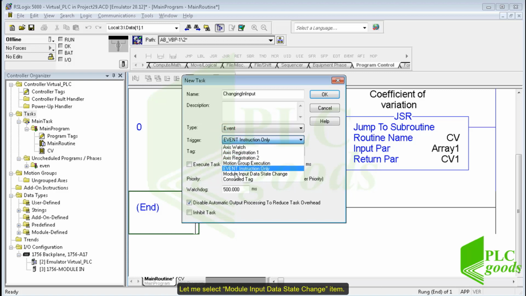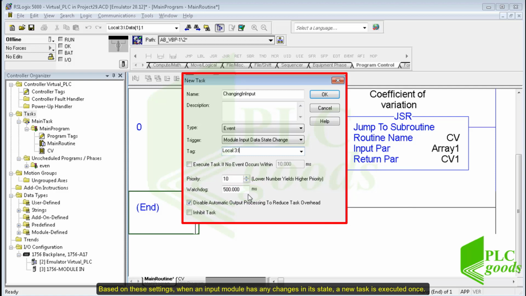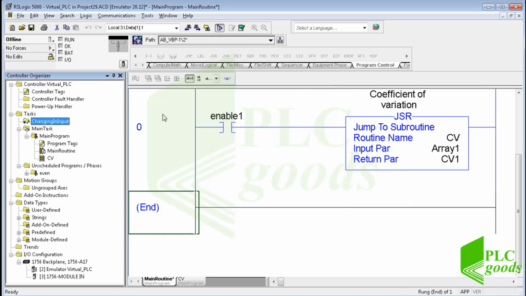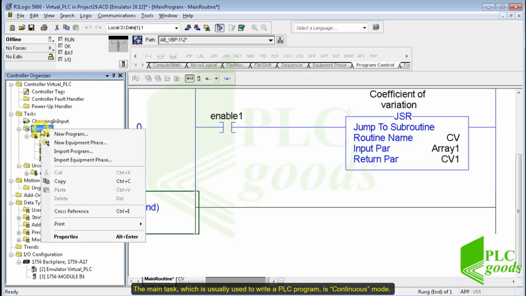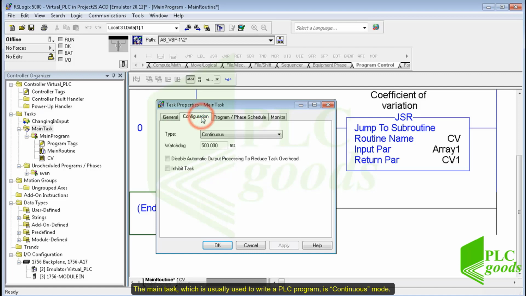Let me select module input data state change item. Then I need to determine a tag from my modules. Based on these settings, when an input module has any changes in its state, a new task is executed once. Overall, there are 3 modes for each task. The main task, which is usually used to write a PLC program, is continuous mode.